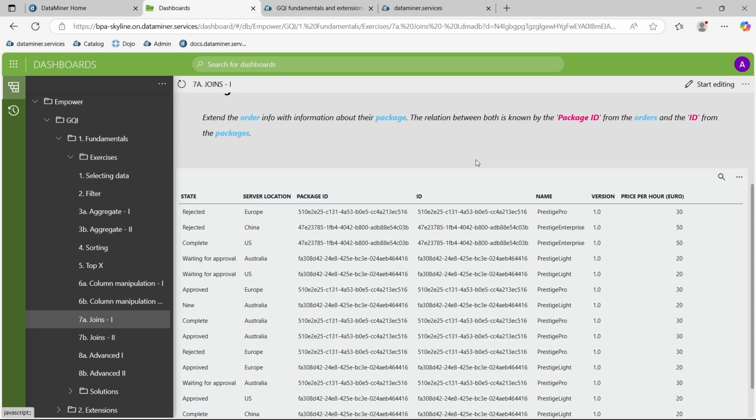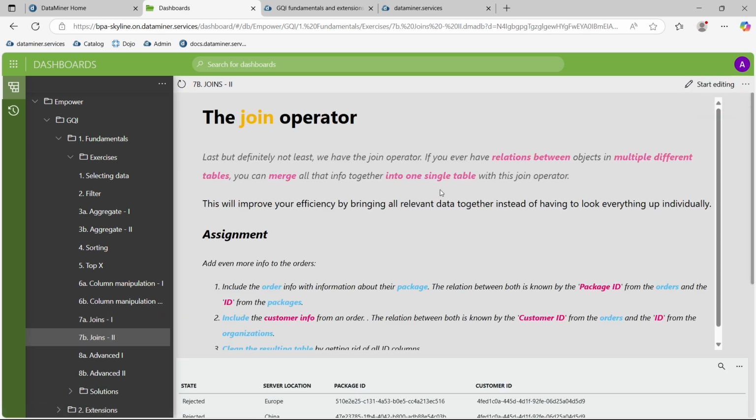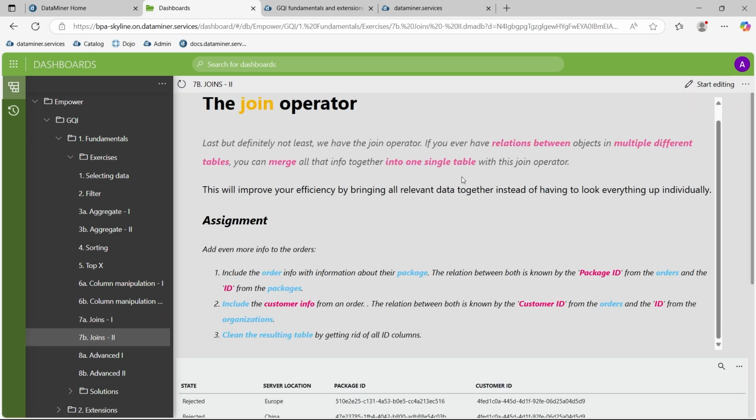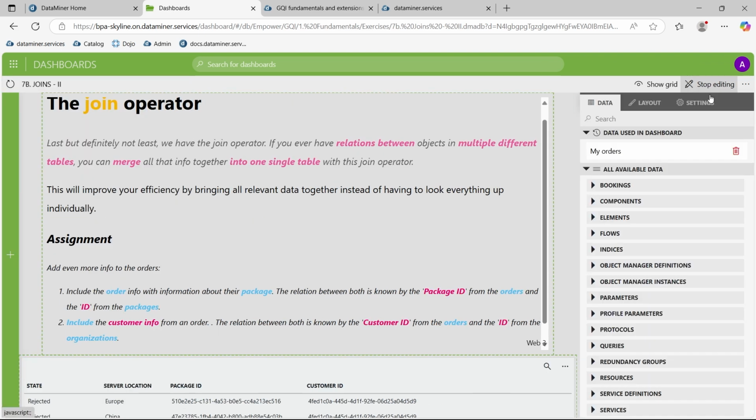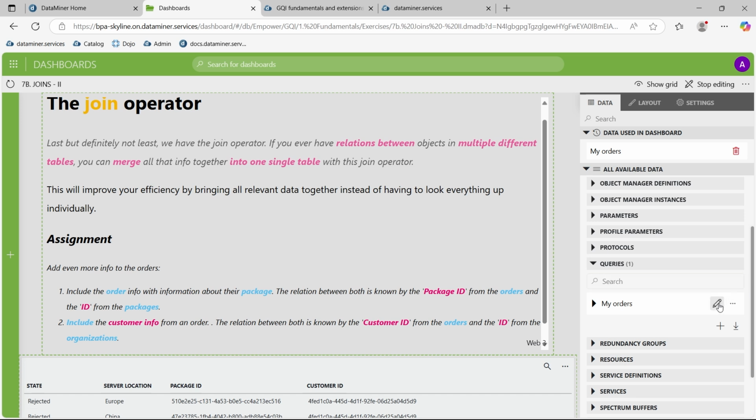So let's stop editing here and go to the second exercise. And now we'll try to get the information in one table, then do some filtering and make sure that we have all of the relevant information. So again, we're going to start from the order. We're going to get information on the packages. And after that, we also want to include the customer information. So we're going to do a second join, and then we're also going to clean up all of the information that we have. So let's go to queries.